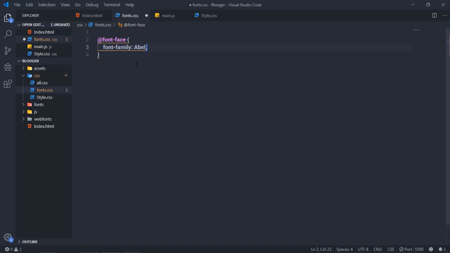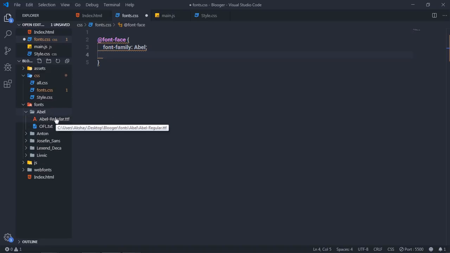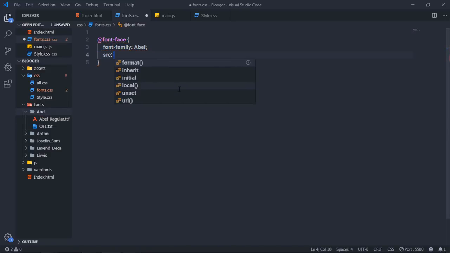You are free to specify any name to this font, but I'm going to choose the default name for this font. And just after that, you need to specify the source of this font. As you know, we have this font in this font folder. Now I'm going to choose this Abel font, this regular font. So I'm going to specify the source property like this. And in the URL, I'm going to specify single quote and specify the path of this font.